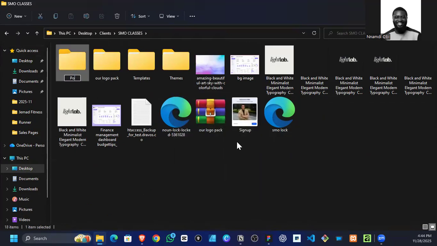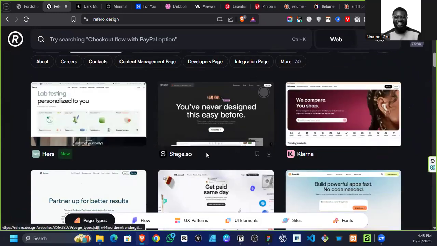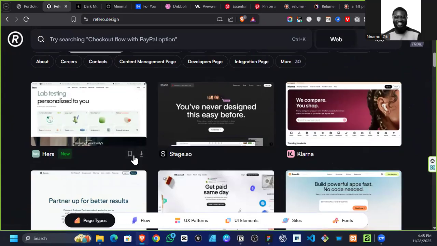Where is it? Okay. Portfolio by SM. Okay, so that's it. All right, so we're just going to open the folder here, and let's close this. Let's minimize this. All right, so let's look for ideas. We're looking for landing pages for portfolio, right? So let's see if any of these will match.